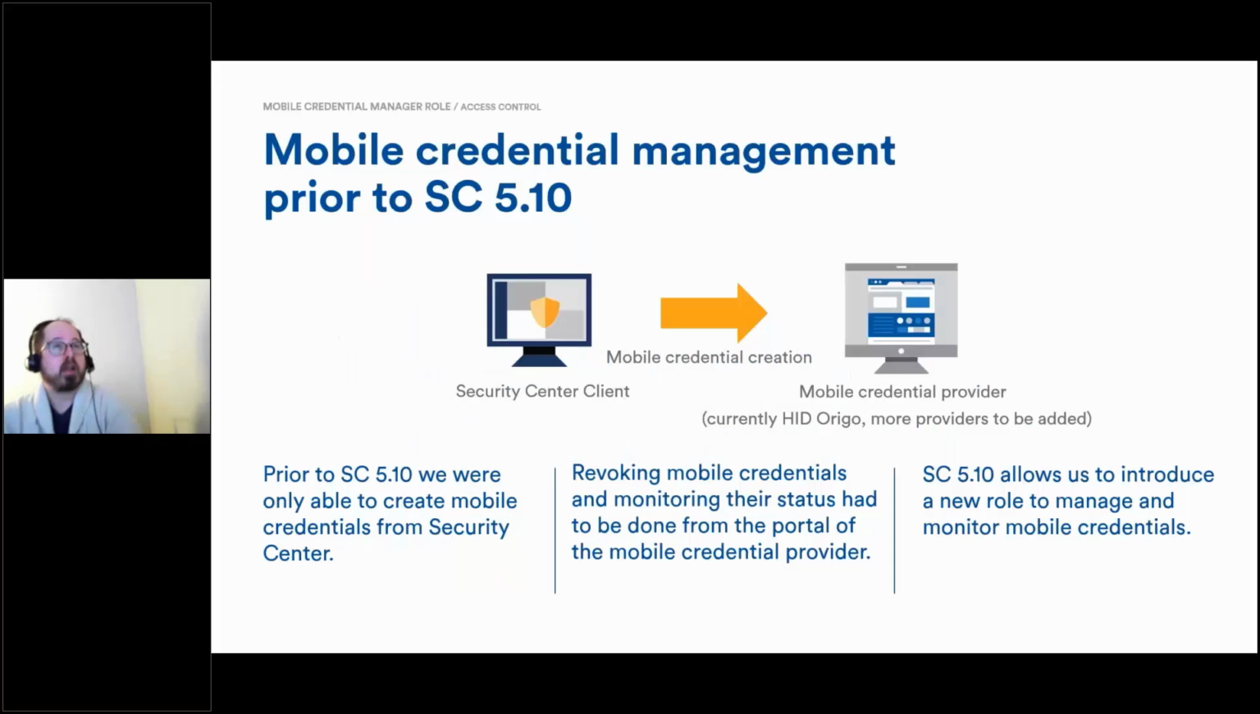In a similar vein, we've smoothed the process of emitting mobile credentials. So prior to 5.10, we were able to create mobile credentials from Security Center, revoke those mobile credentials, and monitor their status. But that had to be done from a third-party provider. So, right, we would create it, but then a lot of the management actually happened outside. With 5.10, we're able to take a lot more control of that management and monitoring.